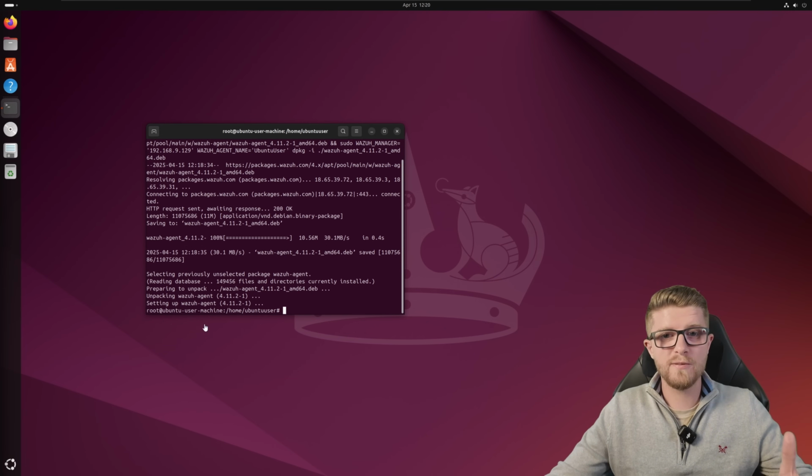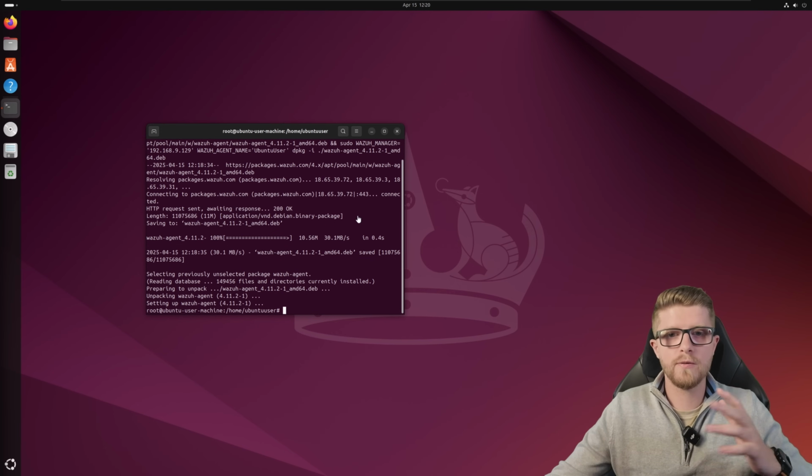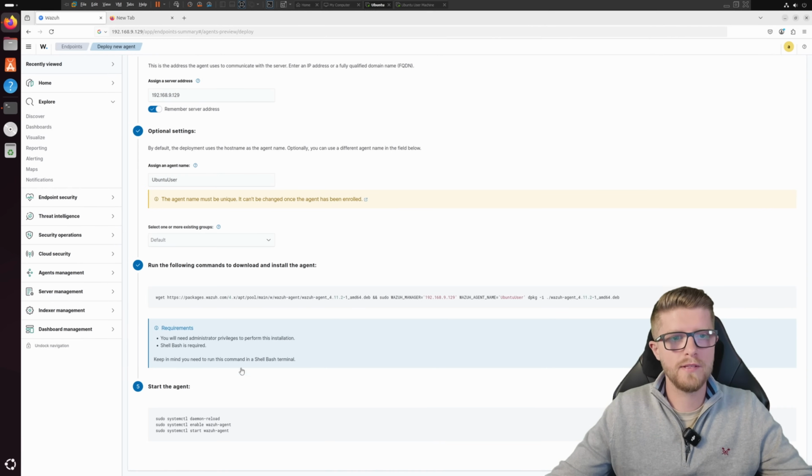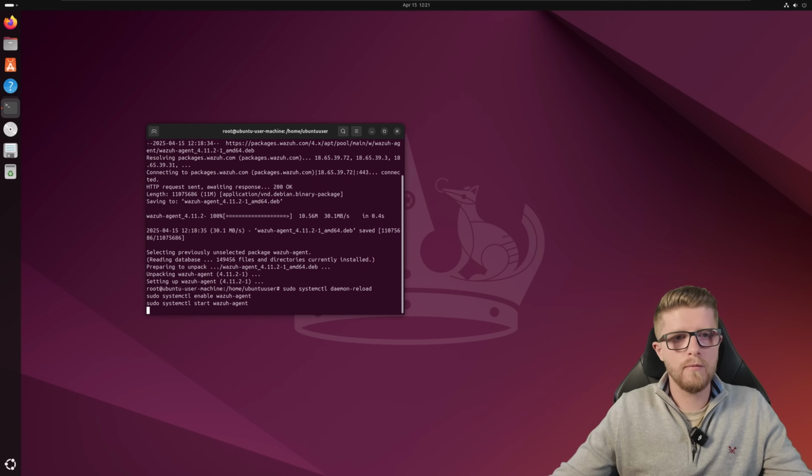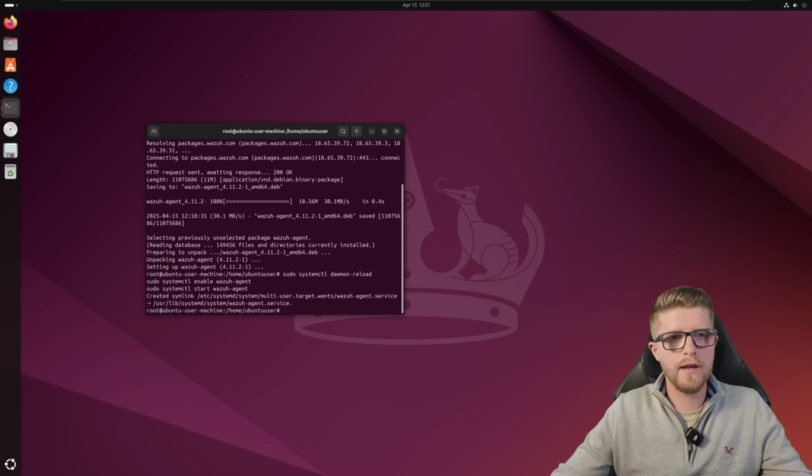Now that that's installed, we just need to make sure that the agent is started properly. So let's go back to our SIEM server and we have our commands here. So let's take that and go and run it on our server. So we'll run all of those commands. Okay, so it's enabled the agent and it started the agent.